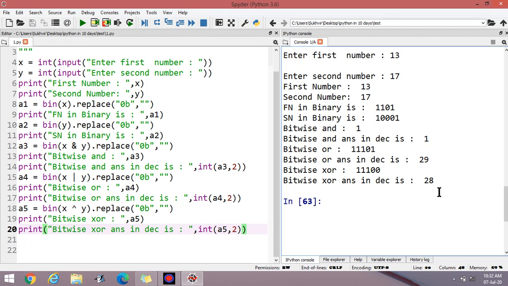Now what is the meaning of XOR? Basically, if both the inputs are the same, the answer is 0. If both the inputs are different, the answer is 1.